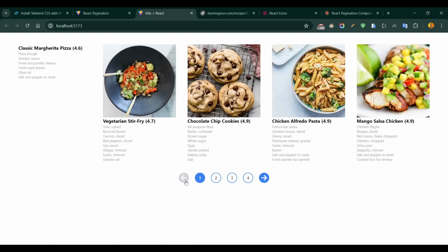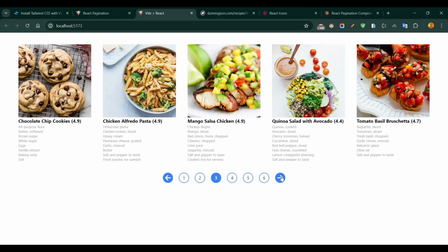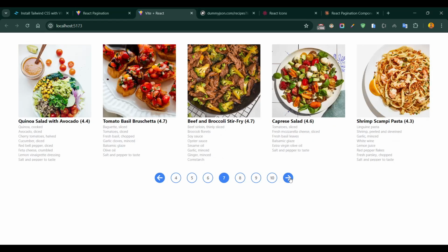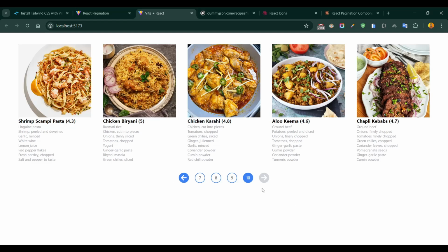And whenever we are on page number 1, we should not be able to click on the handle previous button, right? If we go to the last page, the 10 number page, we should not be able to click on the handle next. So what you can do is add a cursor not allowed right here if we hover over the next button. This task is for you.